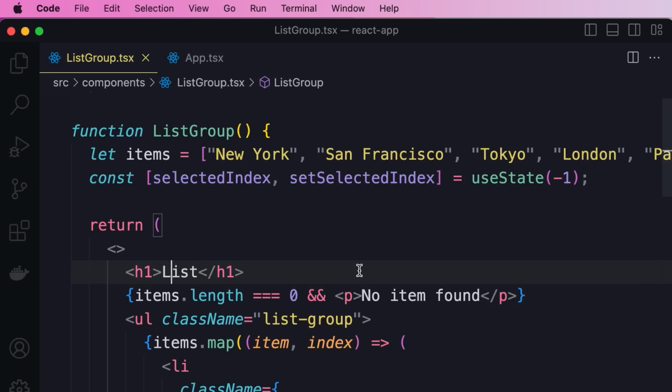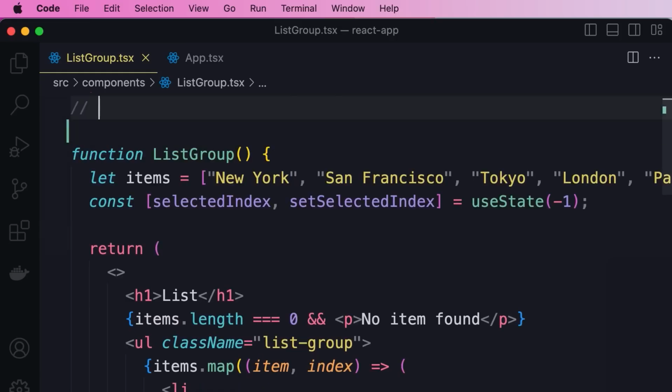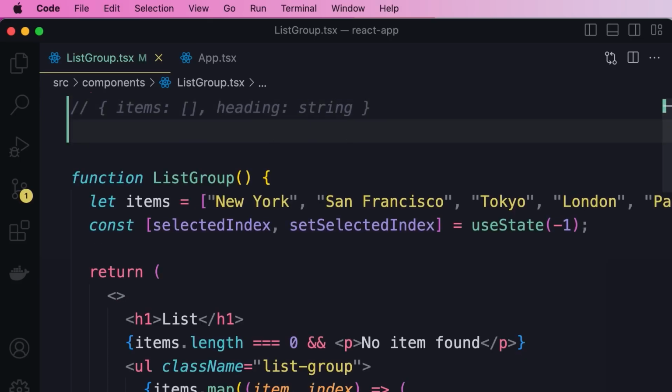Well, first we need to decide the shape of the input to this component. So we should be able to pass an object with two properties: items, which is going to be an array, and heading, which is going to be a string. To do that, we use one of the TypeScript features called an interface. Using an interface, we can define the shape or the interface of an object.